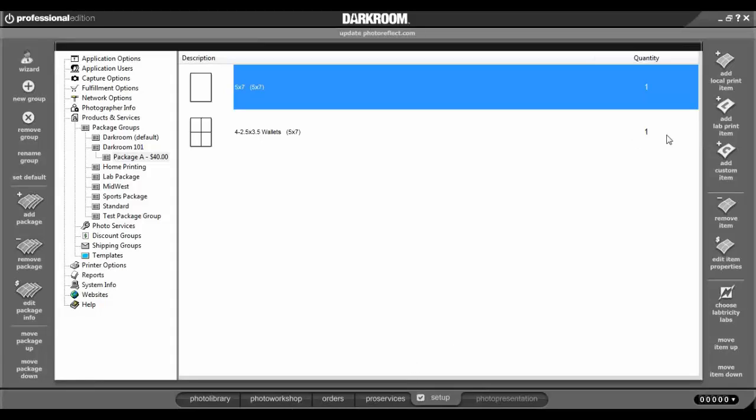Now, if you want to send to one of the labs in our network, you would click on Add Lab Print Item. This allows you to go to their server, and it pulls up all their product offerings, whether it's a mug or a t-shirt or whatever it might be. Then you can send the image, instead of to your printer, directly to the lab. The lab can drop ship it to your customer or to you directly. It's a real nice feature to have.